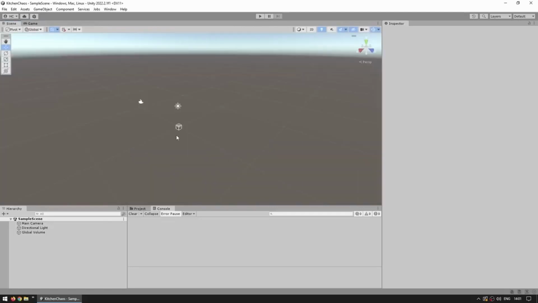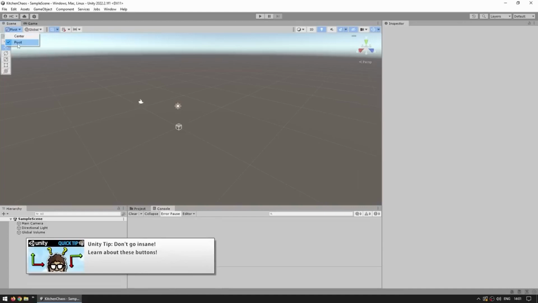Then over here on the scene view, for this one default should be good. These two buttons are extremely important. Pretty much all the time you want to keep the tool handles on the pivot and not on the center. If you ever see your handles on weird places, always come back to this. You want this on pivot pretty much all the time.